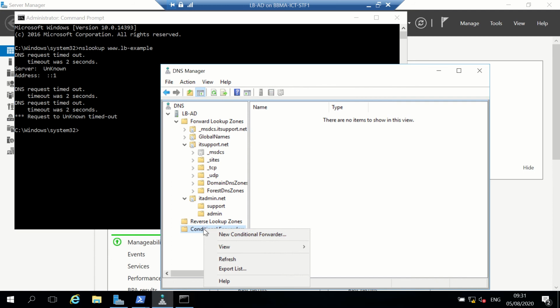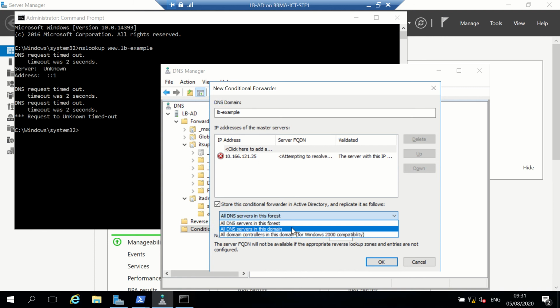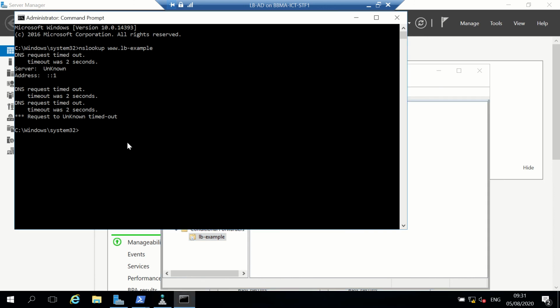So what I'm going to quickly do is create a new conditional forwarder, which I'm going to do as LB example. I'm going to put in the IP address of that server. I could store it in Active Directory and replicate it across either the forest or the domain, so that everyone in the forest gets this. I'm just going to press OK.